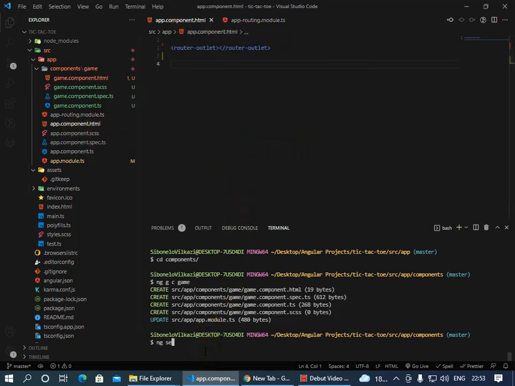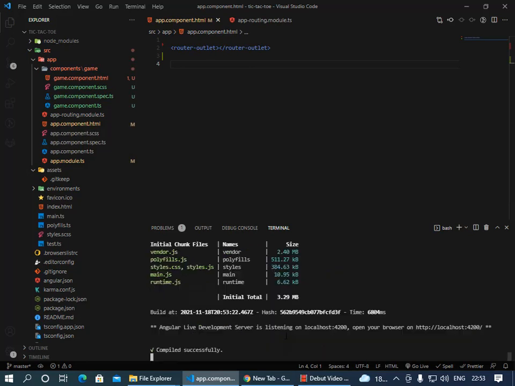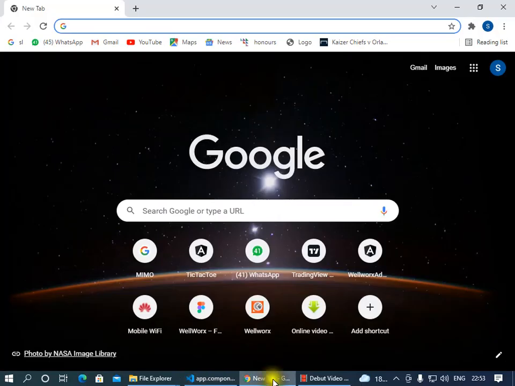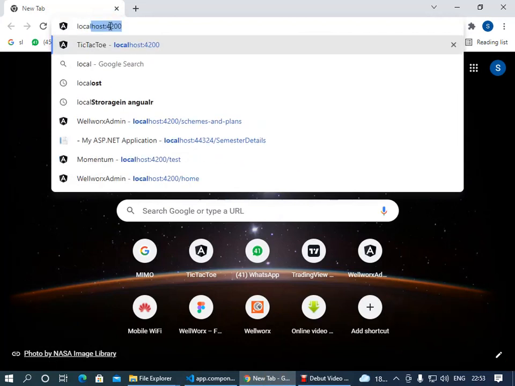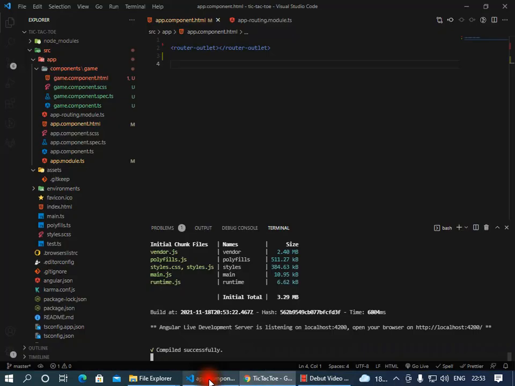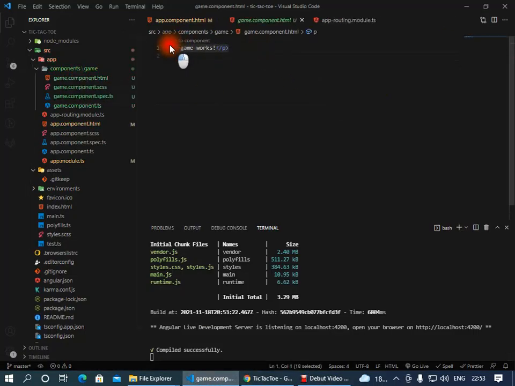Let's just run this project and see what we have at the moment. So we'll just go to ng serve and wait for it to run. Alright, so our project is running. Now we can see what we have there. We can see that this game component is there, and it says game works. So now let's go back and build our front end for the game.